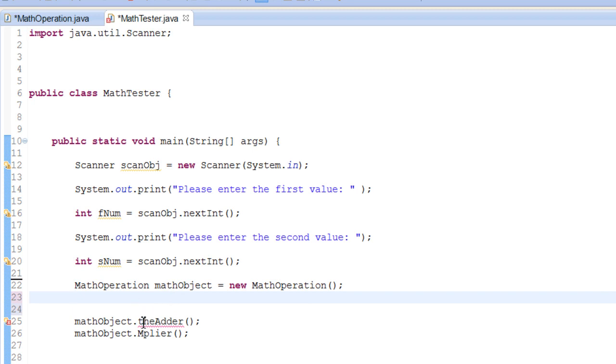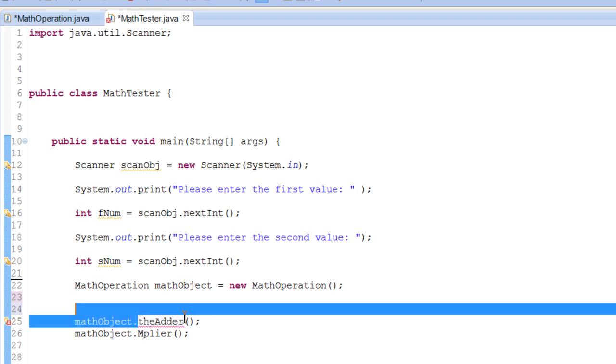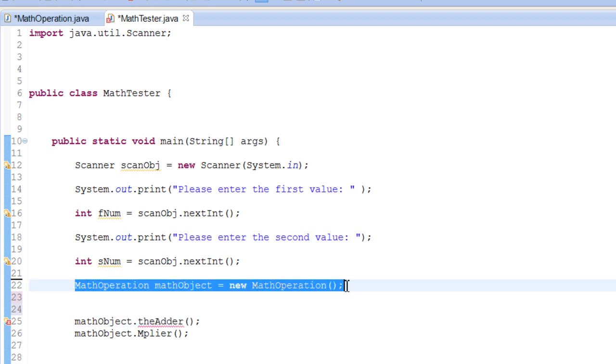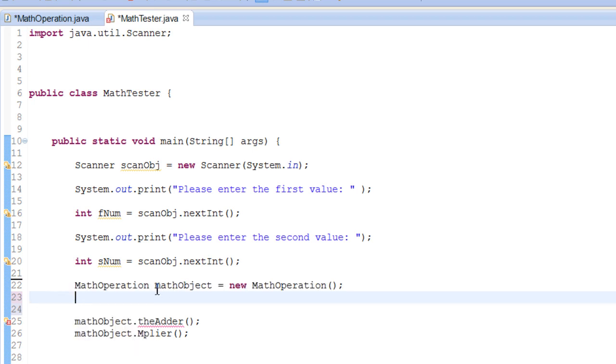Okay, so to call these methods, we need to create the objects. How do we create the object? Well, this line does it. We use MathOperation, which is the class we want access from, and then we create our variable name, which we call mathObject.